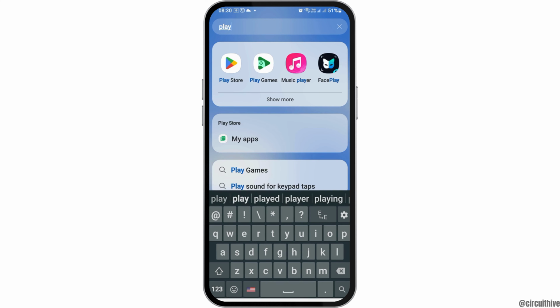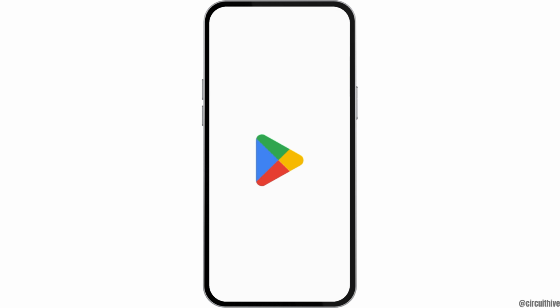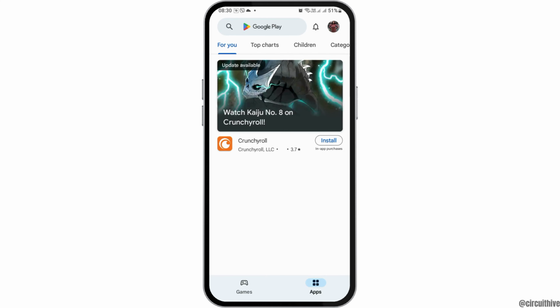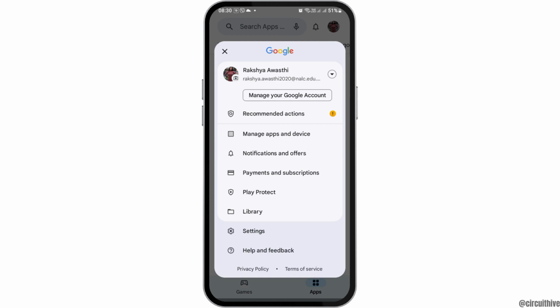After you search Play Store there, now you can see an interface like this. Now you have to tap on the Play Store application like this, and after you tap on it, Play Store will be launched on your mobile device. After Play Store is launched, now you have to go to your profile icon on the top, and then you have to go to the next option, that is settings.